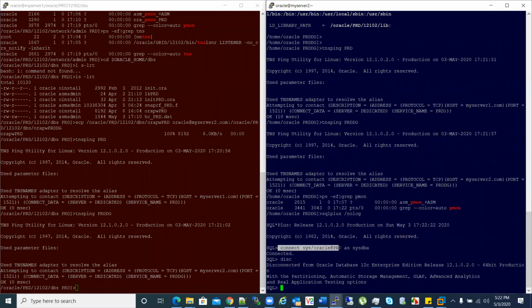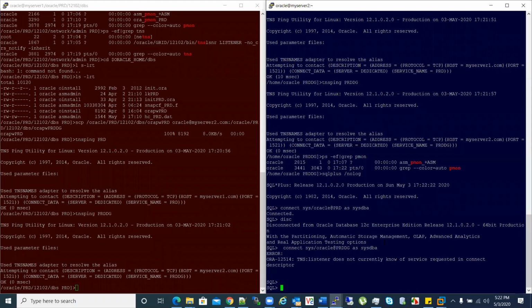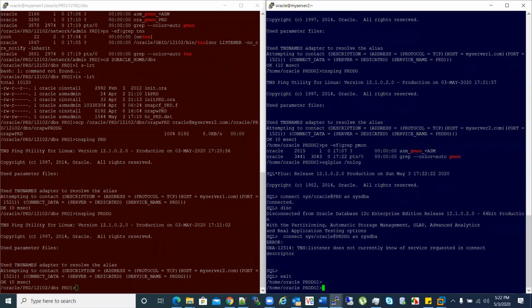Then I'll try to connect to the same server, and it says listener doesn't currently know the service requested. Okay, so this error came because you are trying to connect to a database which is not there at all. So to work on this problem, you can add a static entry in listener.ora, static registration we have to do. Okay, and for that I'll be doing it here.